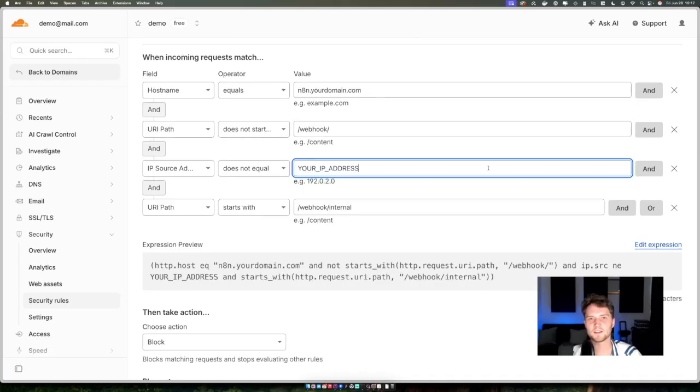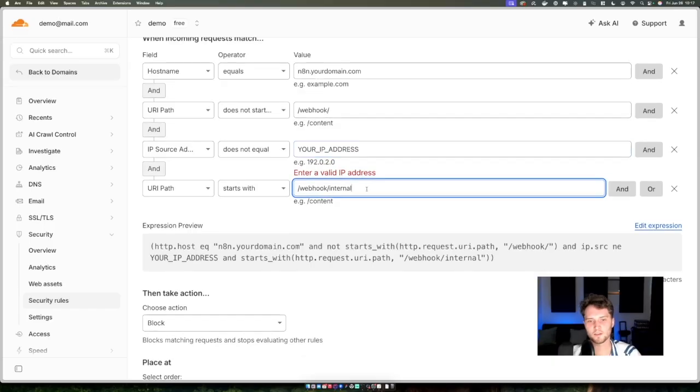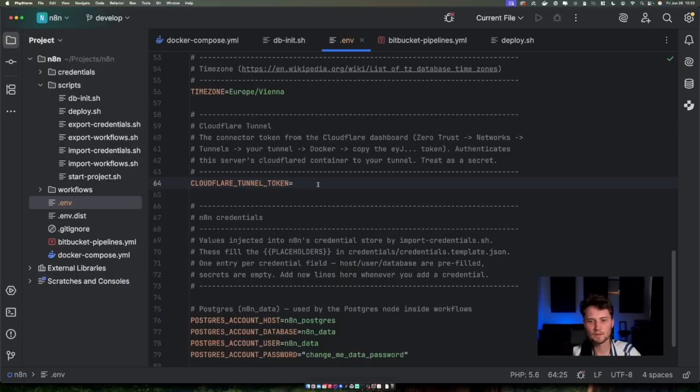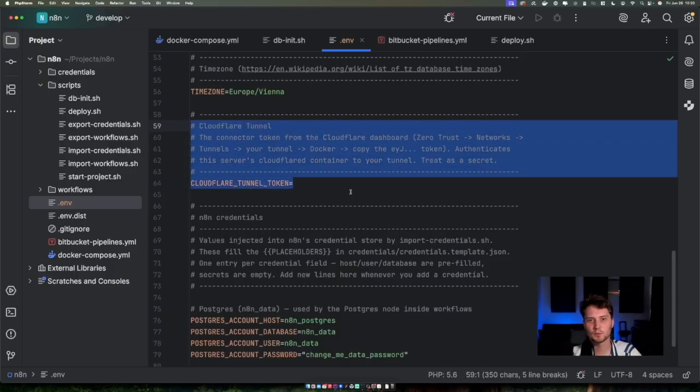This is another example of what I really like to do. Sometimes you not only want some webhooks that should be public, but sometimes you also have internal webhooks. So you also need to make sure that you block them from the outside. Keep in mind to also add your Cloudflare tunnel token to the env file.